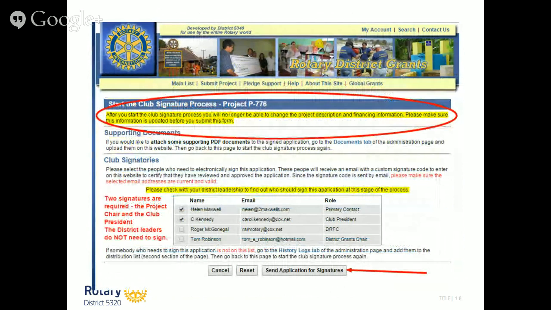Here you'll notice that after you start the club signature process, you'll no longer be able to change the project description and financing information. So be sure you have it correct before you sign the application.